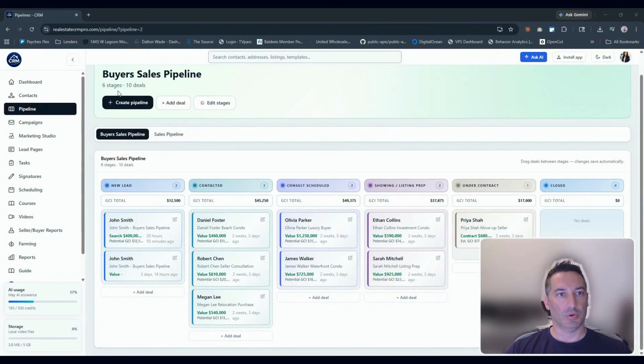This section shows the pipeline portion of the CRM. So this is where we can track the progress of all of the clients that we have in our current pipeline deals. The cool thing about this is that this will show us the gross commission income expected. So you can see in every phase where we can see kind of what to expect for a commission.